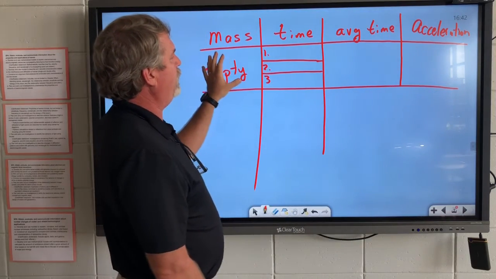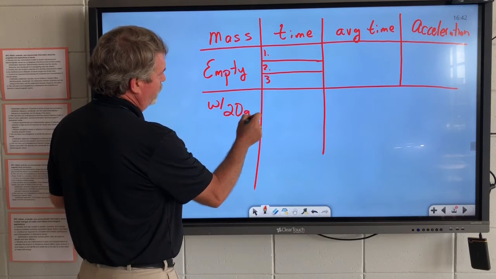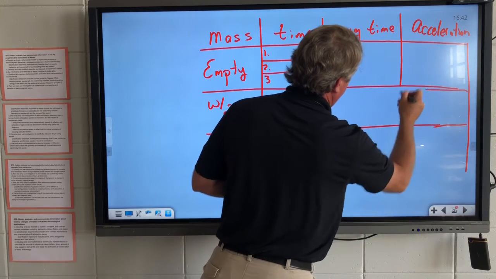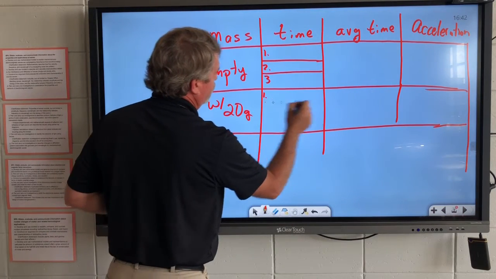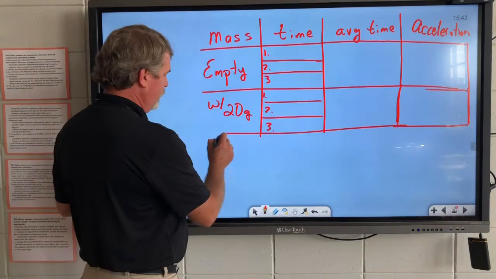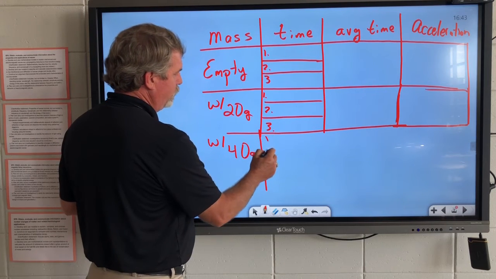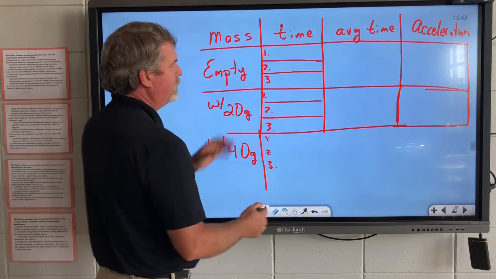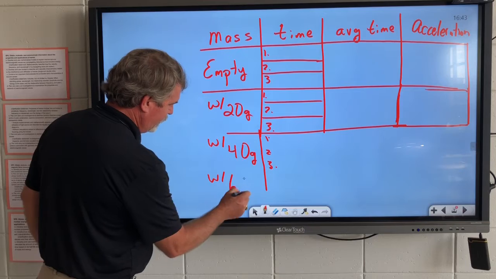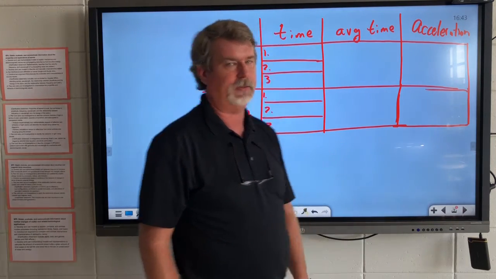We'll do that for the empty car, and then you'll do that with 20 more grams. You'll do 1, 2, 3 trials, average, and get the acceleration. With 40 grams in the car, again, you'll do 3 trials, average, and calculate the acceleration. And then you'll do it with 60 grams, 3 trials, average the time, and get an acceleration.